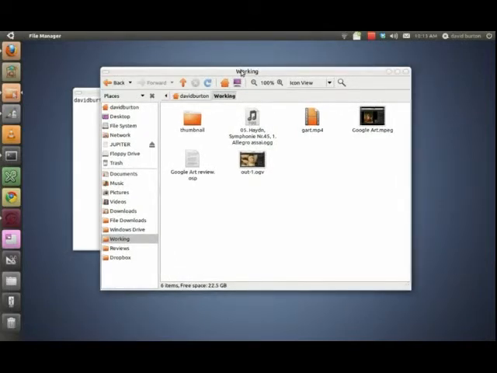It seems like the feeling about Unity is kind of divided in the Ubuntu community between people loving it and people hating it. I like it. I didn't really care for it that much when I first started to test it out, but I've come to like it pretty well. Things are a little different. It takes a little bit of learning, but it's not difficult, and I think it's very workable.